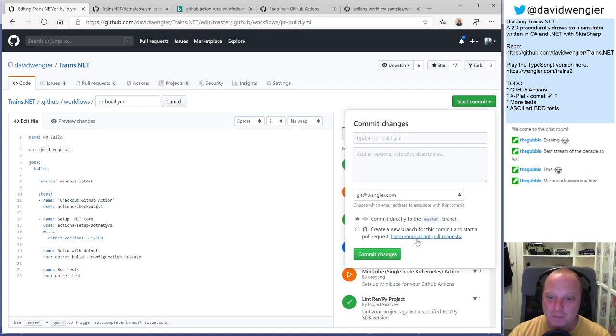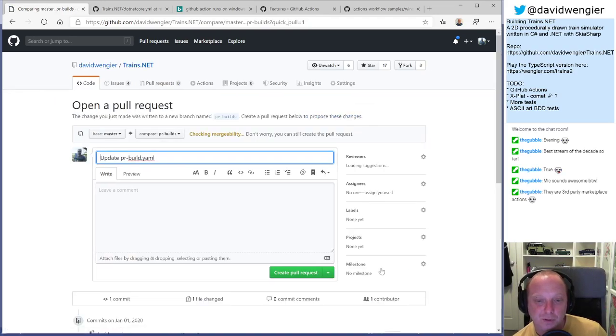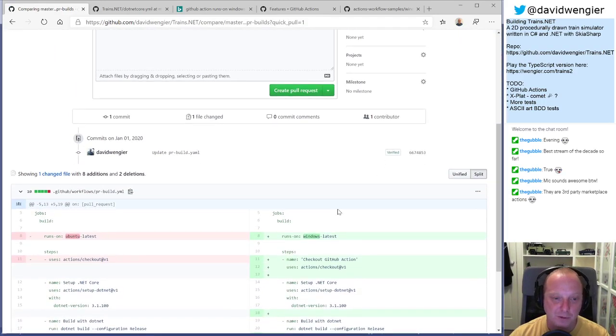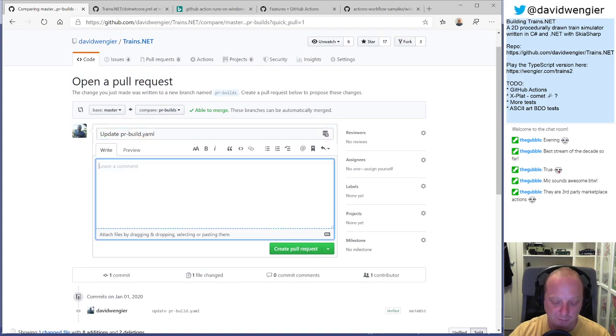Okay, I want to create a branch. I'm going to call it... Yeah, they are third party. Okay. Oh, so I guess, yeah, if they're third party, it's got to put them onto the box. That looks right. Windows latest. Yep. Cool. This works.